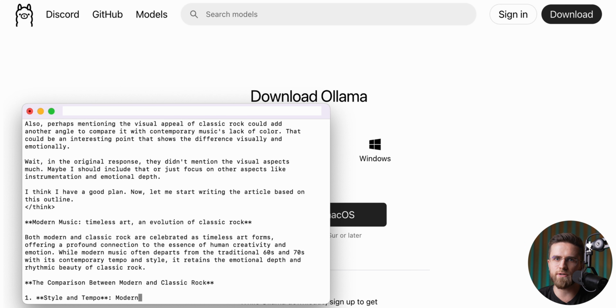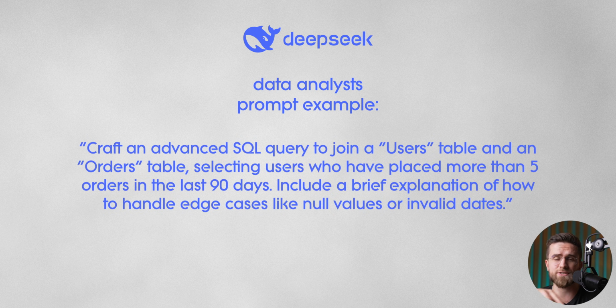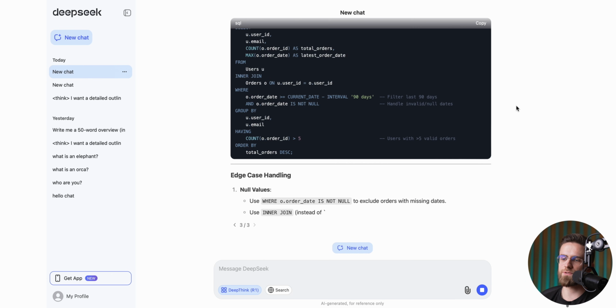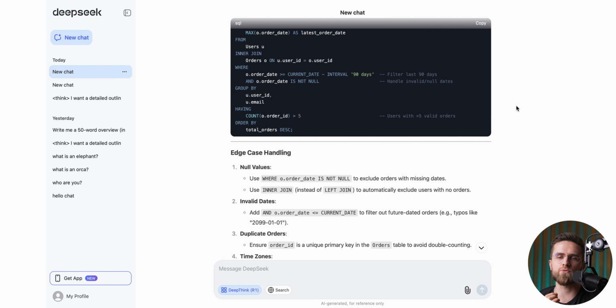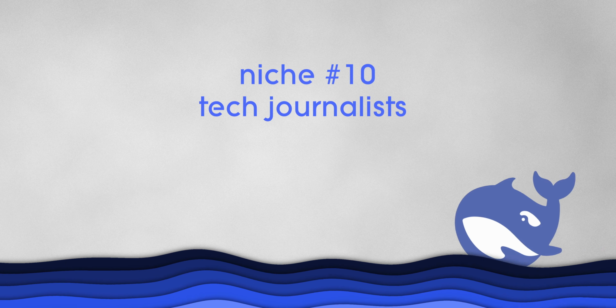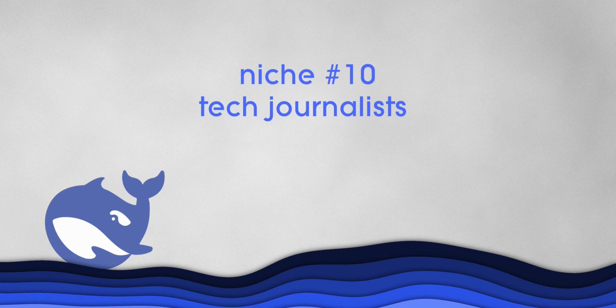You saw how good DeepSeek is at analysis, so here is a sample prompt for you to try. And check out the results. Imagine the stuff you could do with a model running locally. There's so much room for automation.